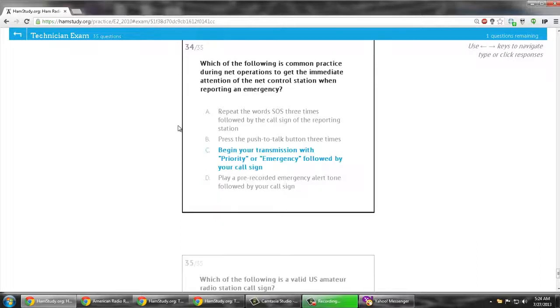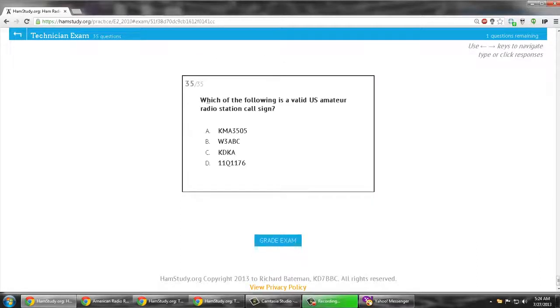And then the last question here: which of the following is a valid U.S. amateur radio station call sign? Automatically, you're looking for five characters here, so that would be B. It's 1, 2, 3, 4, 5. You see all these other ones, that one's 4, and that one's just way out. So the correct answer for a U.S. amateur radio station call sign will be a total of 5 characters, a combination of numbers and letters.